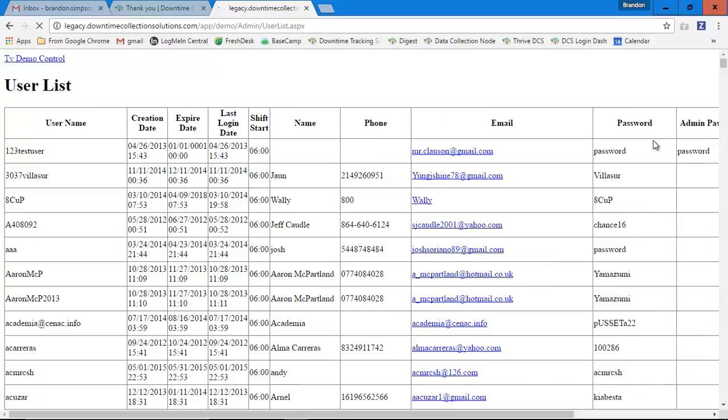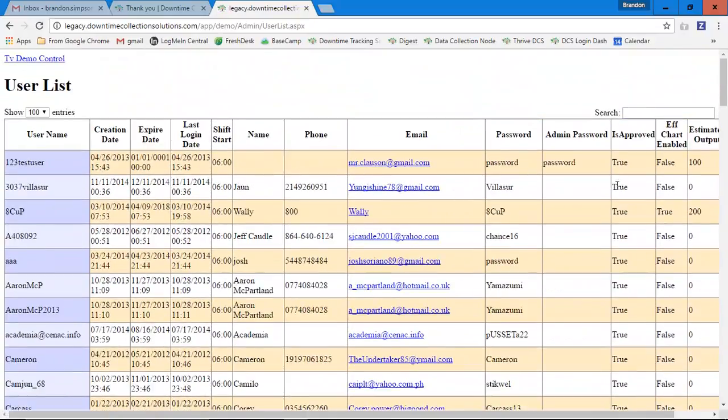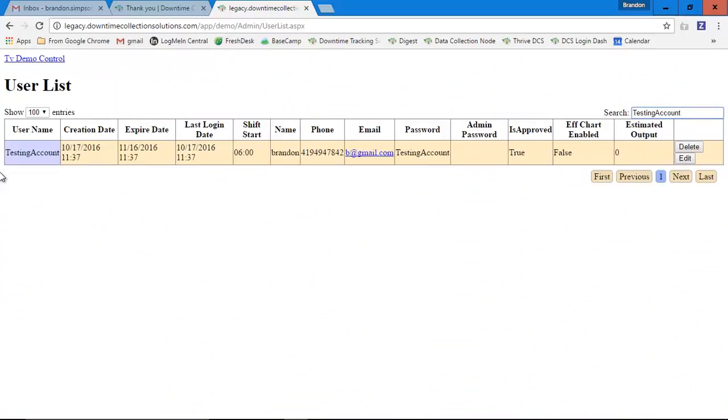And you can see we've got it loaded. You see all these accounts popping up. Luckily, there's a search bar here that I'm just going to paste my testing account. And you can see this is our testing account. You can see the creation date. You can see our expire date is a month from now. You can see the last login for the user. And then you can see the additional information I set it up with. You don't have to worry about any of this.